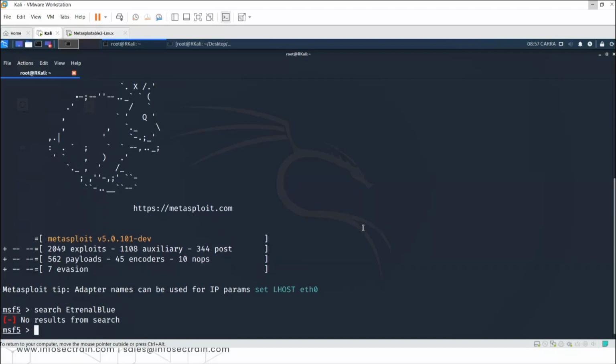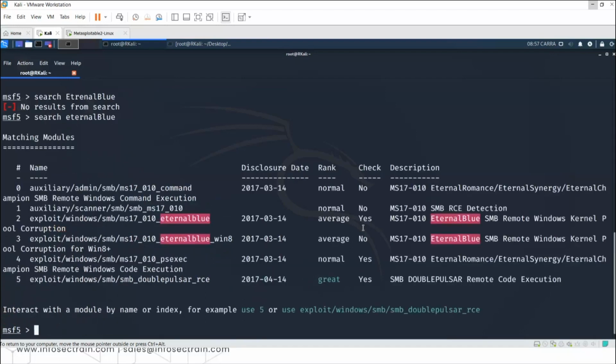No search result for the eternalblue. Okay. Nothing. Search eternal. Oh, spelling mistake. Okay. Eternal, eternalblue. And enter. Right. So this is going to be in there. Now here you can see exploit windows SMB MS17 eternalblue.